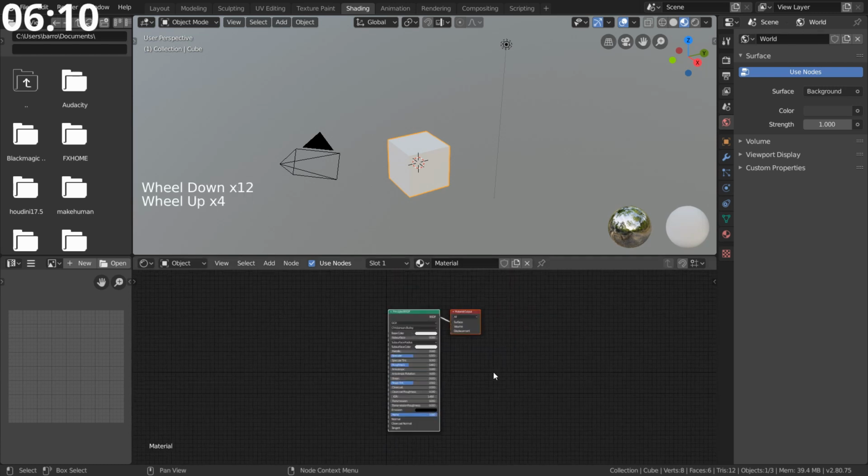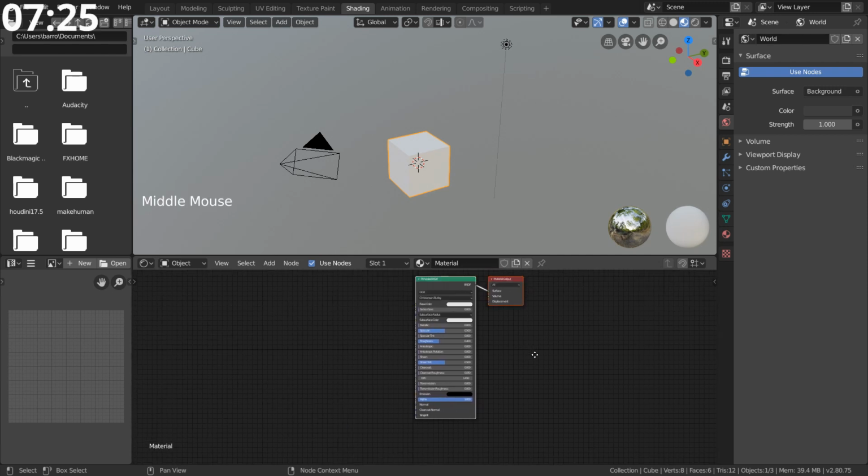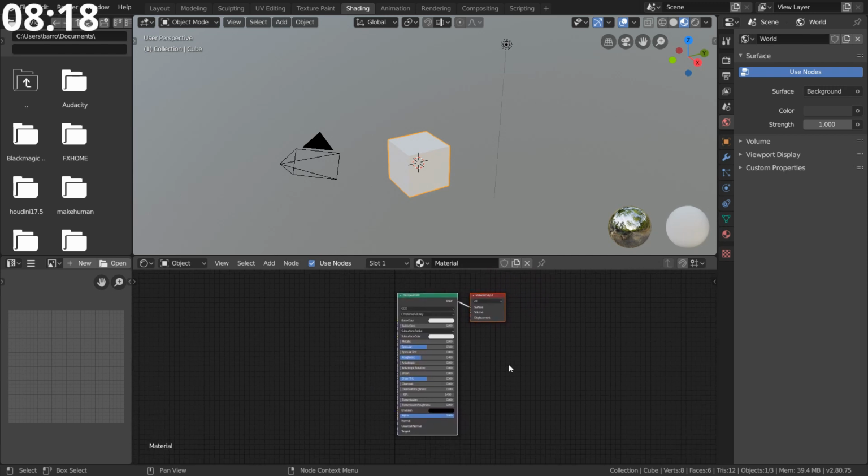By scrolling the mouse wheel up and down, we zoom in and out of the editor, and by holding down the mouse wheel, we can pan around. Obviously, there's going to be no equivalent to orbiting because the shader editor is limited to only two dimensions.